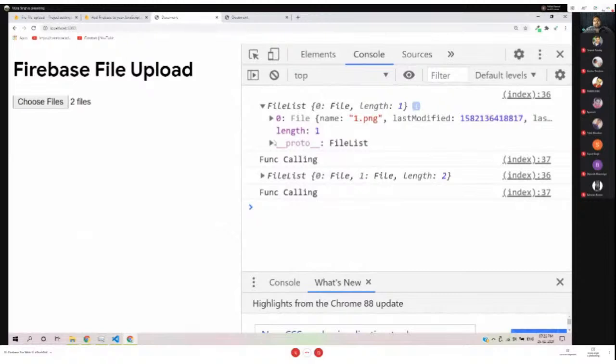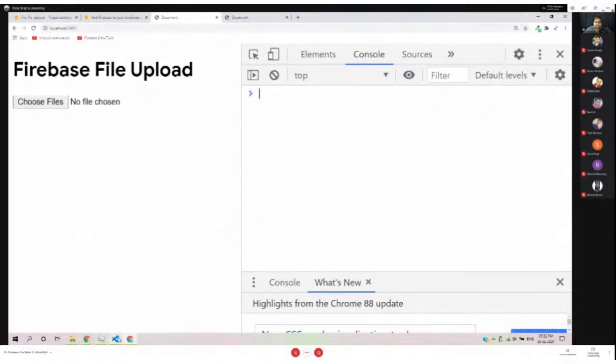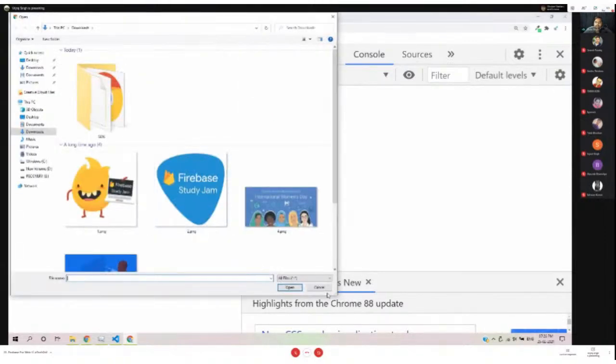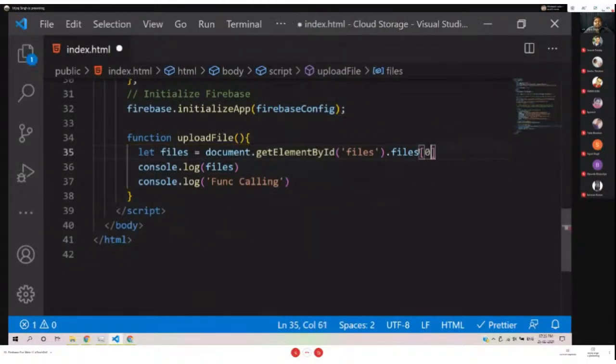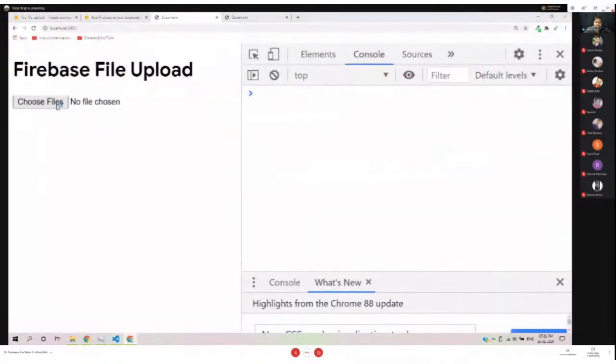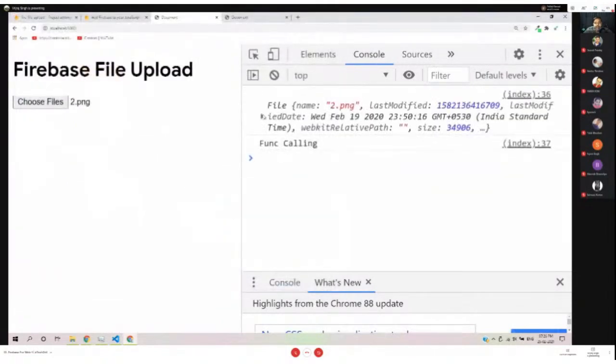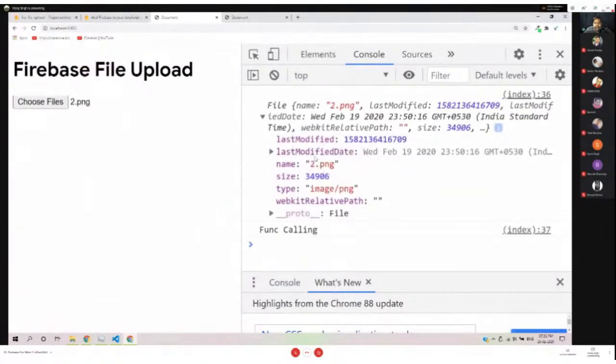Okay, so now what I want to do is go for the first file. Whenever you select multiple files, I will upload the first file, so I need to go for the first index. I'll just type zero. Zero is for the first index. So when you select multiple files, the first file will be selected. So this is a file. I'll print the file, and here you will get the details for the file: last modified, the file name, size, and type.